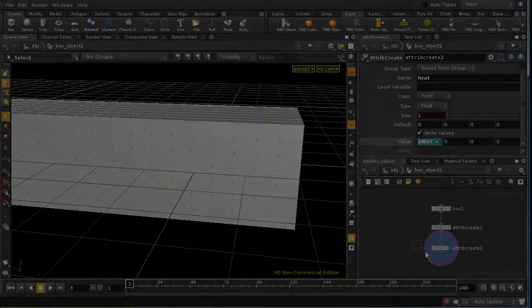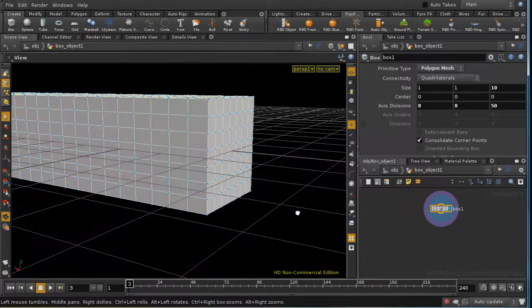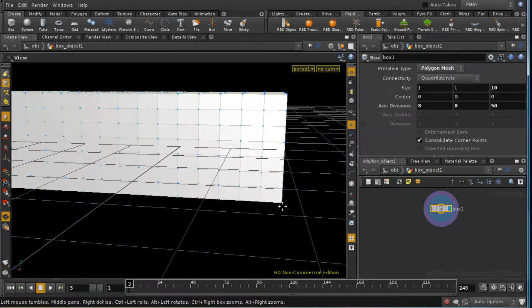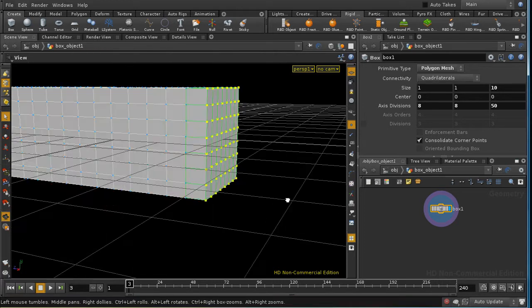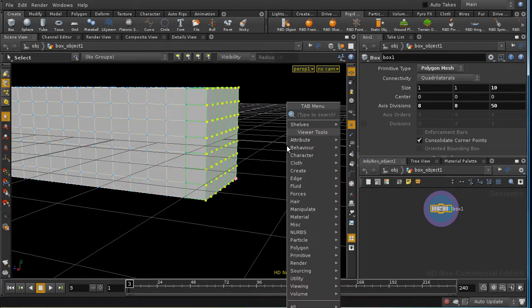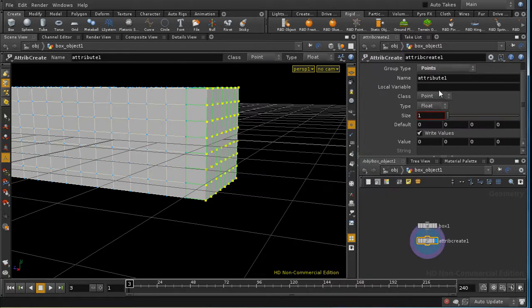So let's start by getting rid of these attributes. I'm going to create a new attribute, but first I'm going to select the points by hitting S and then 2 and selecting the points here at the end of our match. And let's lay down an attribute create. So now I'm creating just on the edge, end of the match, and we'll call the attribute heat again.